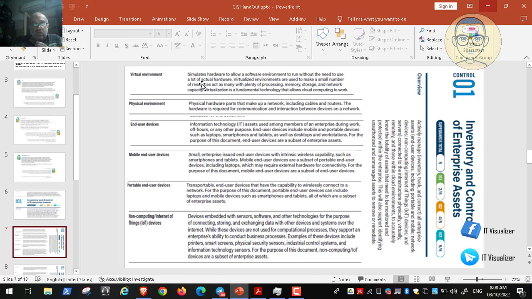Virtualized environments are used to make a small number of resources act as many with plenty of processing. So for example, you have a machine that has a lot of processors, for example 10 processors, and 32 gigabytes of RAM, and a large hard disk. All of these resources are on one operating system. So you have, for example, Windows 10 installed on this machine, so all of these resources act as one machine. But you can use these resources in a virtual environment.